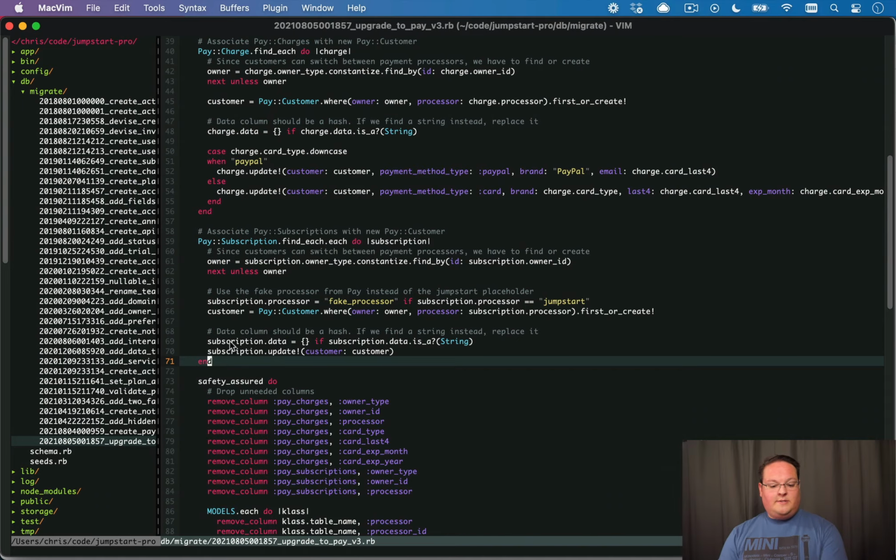And same with the pay subscriptions, we update those and the charges to be associated with the new pay customers. So that allows us to separate the charges and subscriptions out for Stripe, for Braintree, for Paddle, and for the fake processor, nice and organized.